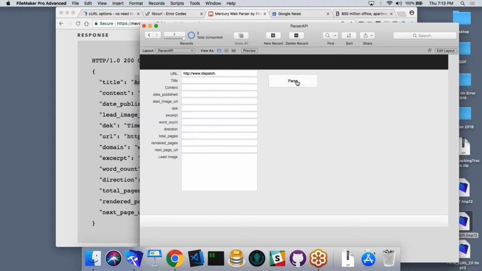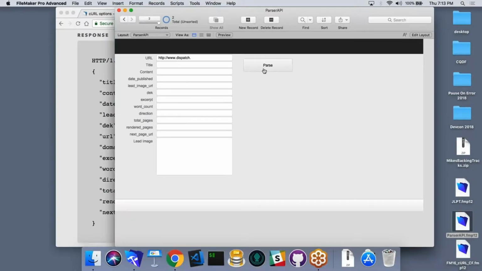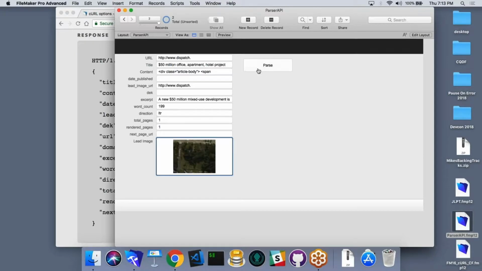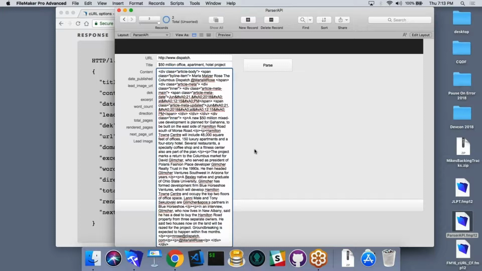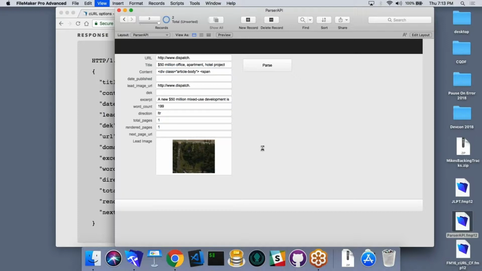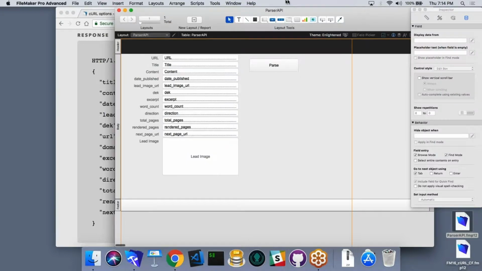So Dave, you want to see this parse? Proof is in the pudding, and we'll see if the Foundry is blocking anything. There you go. So: 50 million office, apartment, hotel project planned for Hamilton Road. Here's the content. Now the content, interestingly enough, is the HTML representation of the content. So I can actually stick that in a web viewer now.